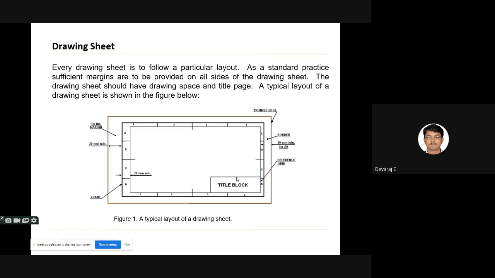At the right end, you can see the title box. In the title box you can mention the object name. I told you in the previous class, for example engine. If you are drawing an engine part, here you can mention engine. What object are you converting from 3D to 2D? You can mention the name of the object, and from which material it is manufactured. Everything we can mention in the title box.